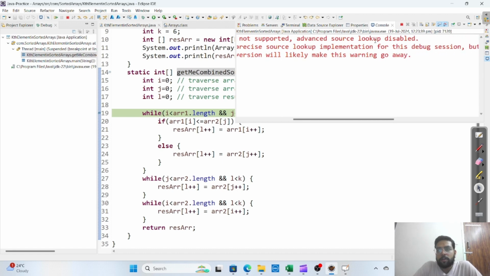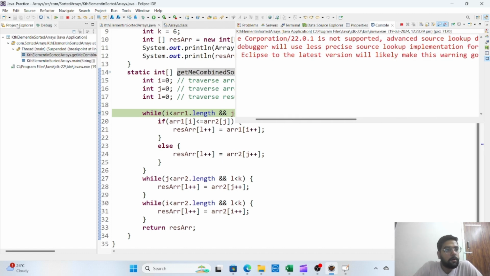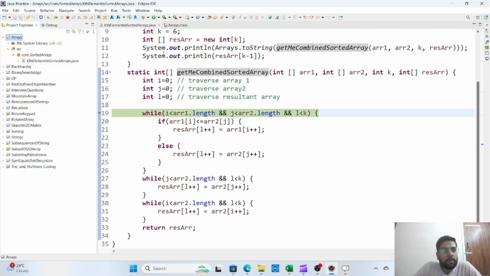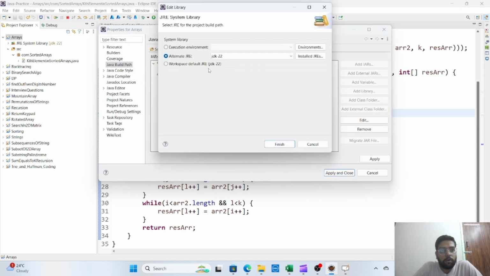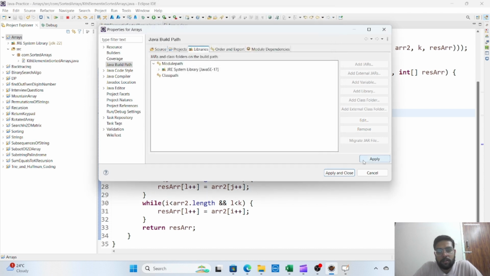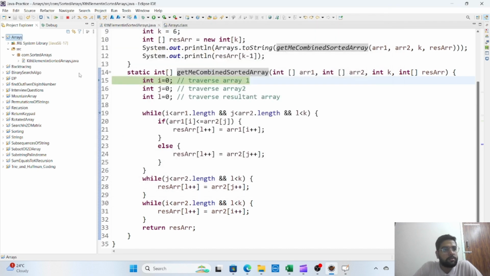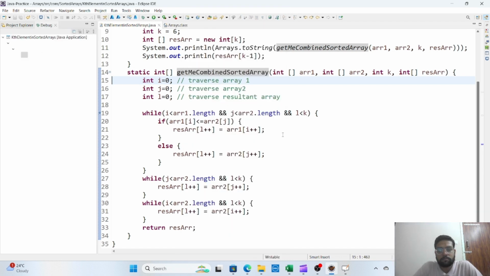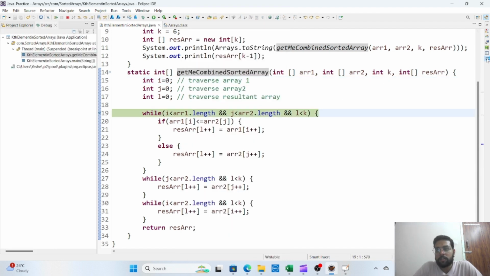Oracle not supported for 22. Oh, my Java is 22, the latest version. No, no, no. Build path, configure build path. Okay, no, I don't want 22. I want 17, the LTS version 17. Okay, finish. Apply and close. 17. Let me stop the debugger and again debug Java application. Now there are no warnings. Great.